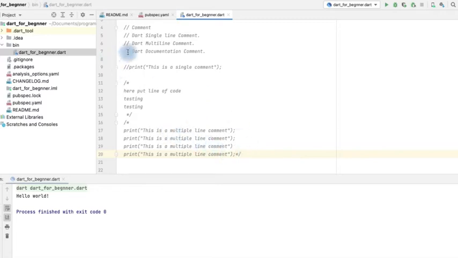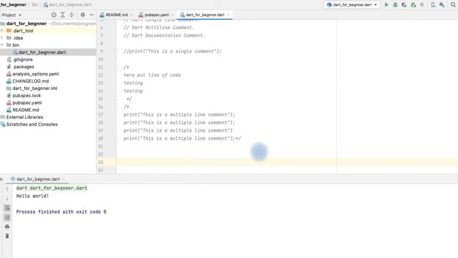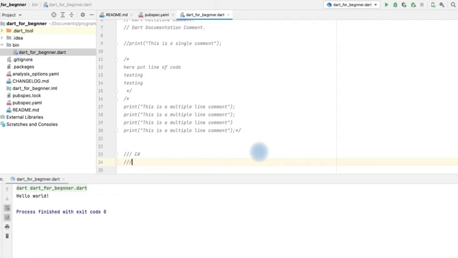The third type of comment is the documentation comment. In Dart programming, Dart has 2 types of document commenting, like C sharp and Java. Like C sharp, we put 3 forward slashes, and this is a C sharp example. The second is Java.